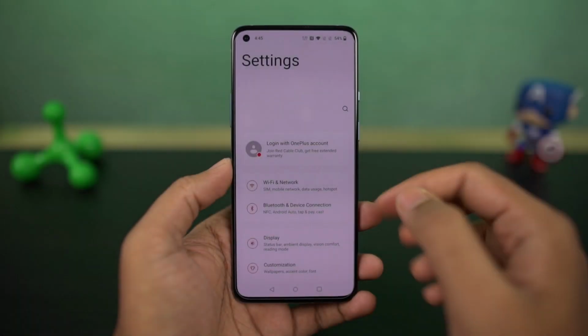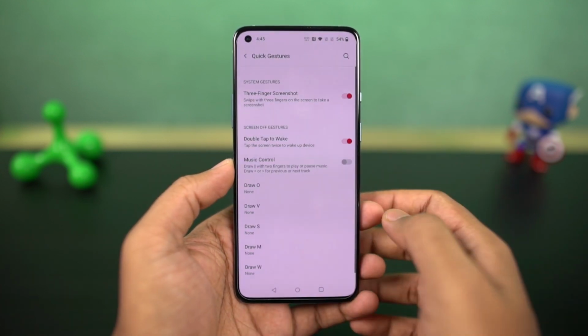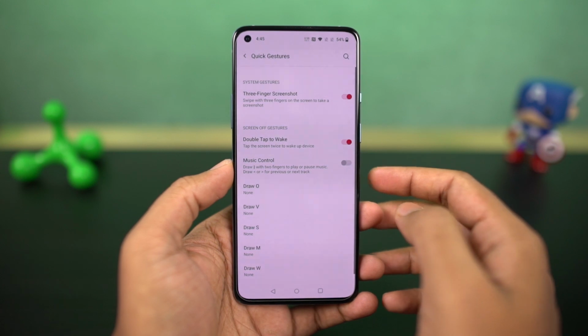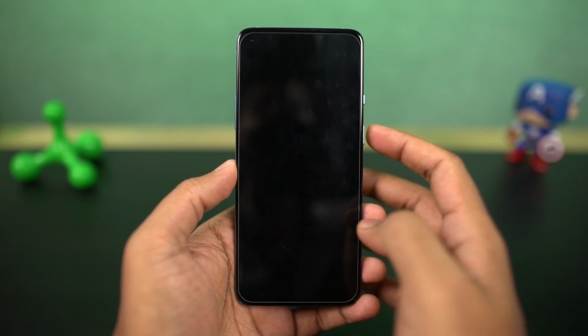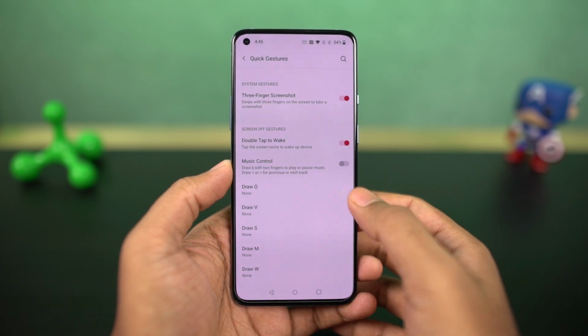Next, we have some pretty cool gestures on this phone that I would definitely recommend you to use. First, we have double tap to wake, and just like the name suggests, once you enable this feature, you can just double tap the screen to wake it up. If you're using face unlock feature, then you can just double tap it, it wakes up, sees your face, and then immediately unlocks the phone.